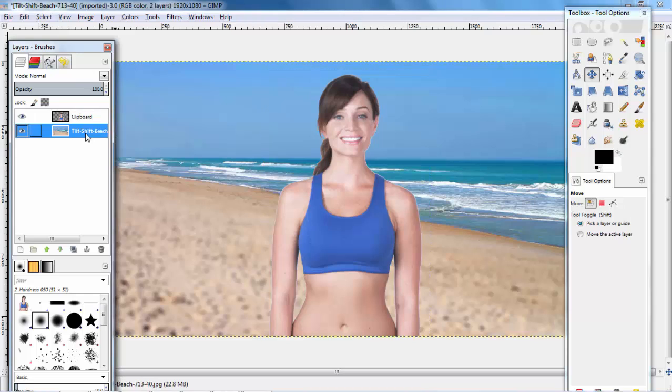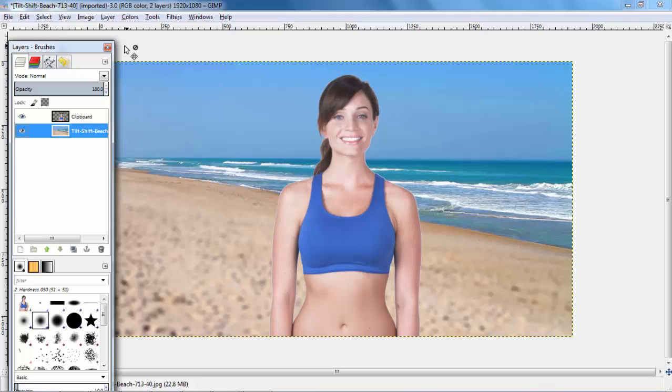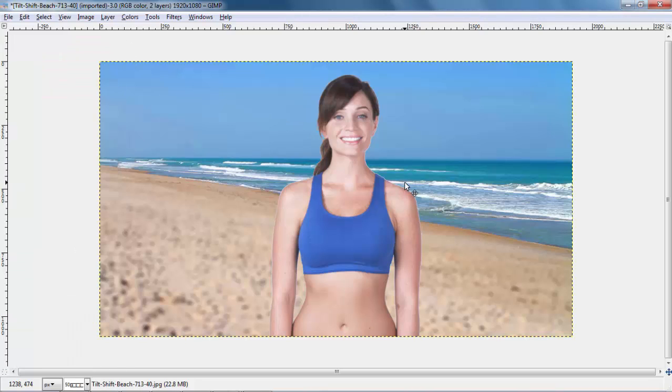And then if we select the larger layer again, we can see what that looks like, if I just close down these tools. Obviously there are ways to add shadows and things like this, but this was just a simple tutorial on how to get rid of the background and then position that on a new layer.